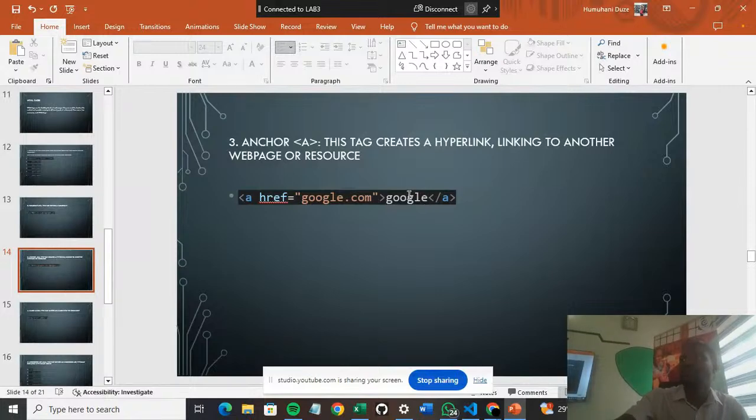google.com. If I change this google.com to Facebook, even if I click this Google here, it's going to take me to facebook.com. Depending on the site that you put, that's where it's going to link. It's used to link one page or one web resource to another. Are we following?